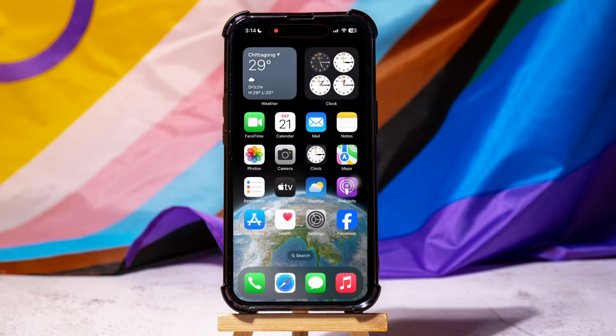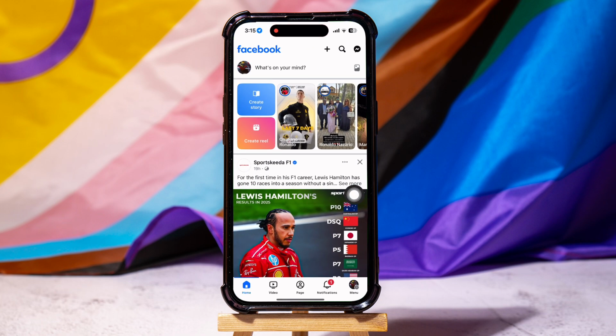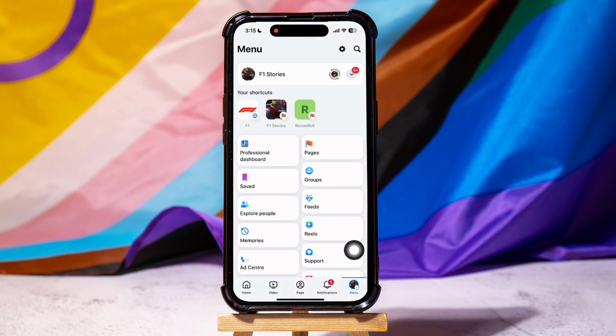How to add an editor to a Facebook page. First of all, open up the Facebook application on your phone. You will then be brought to the Facebook homepage where you can view pages and friends' posts. On this page, go to the bottom panel and tap on Menu.